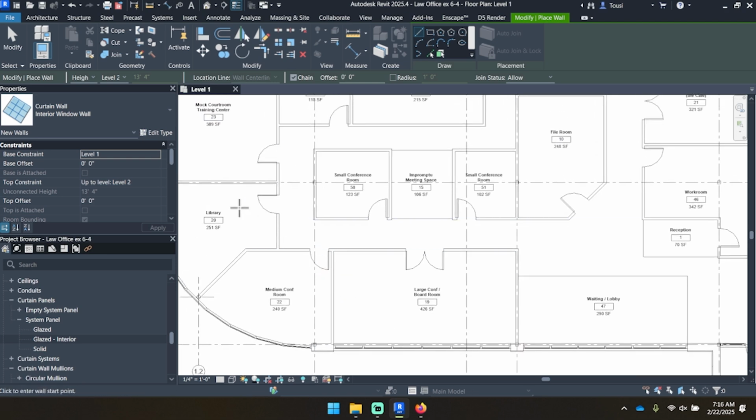Just like we do with walls, we're going to tell the curtain wall that it will start at that level 1, but we don't want it to go up to level 2. We want it to go a very specific height that we tell it to. So we're going to change the top constraint to unconnected. This will allow us to type in the exact height value that we want to set our walls. This works with walls as well as curtain walls. And we want that height to be 9 feet.